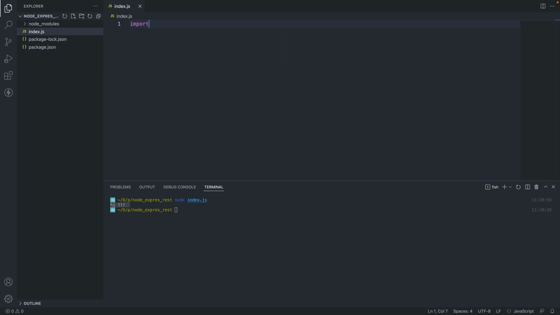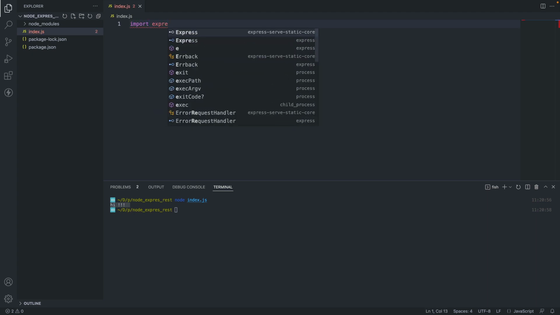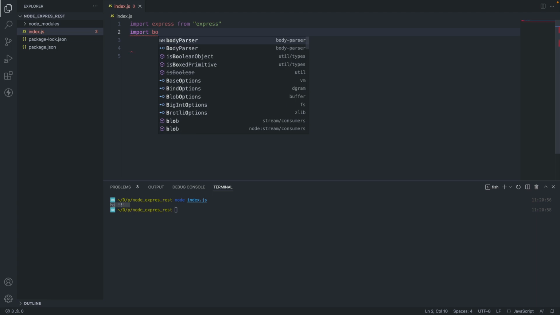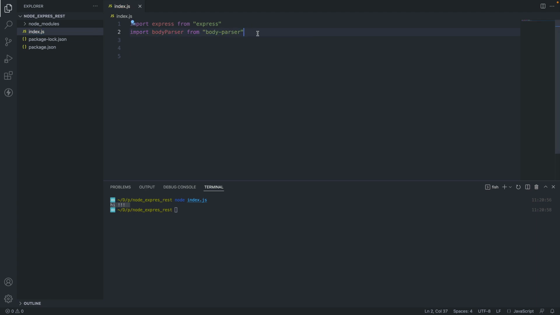The first thing that we will need is to import Express. So we do it like this. Then we will also need something called body parser. This is gonna allow us to basically parse the body of our request. I'll explain this later. After that, let's create our first Express application. We can create a variable called app, and then call express.